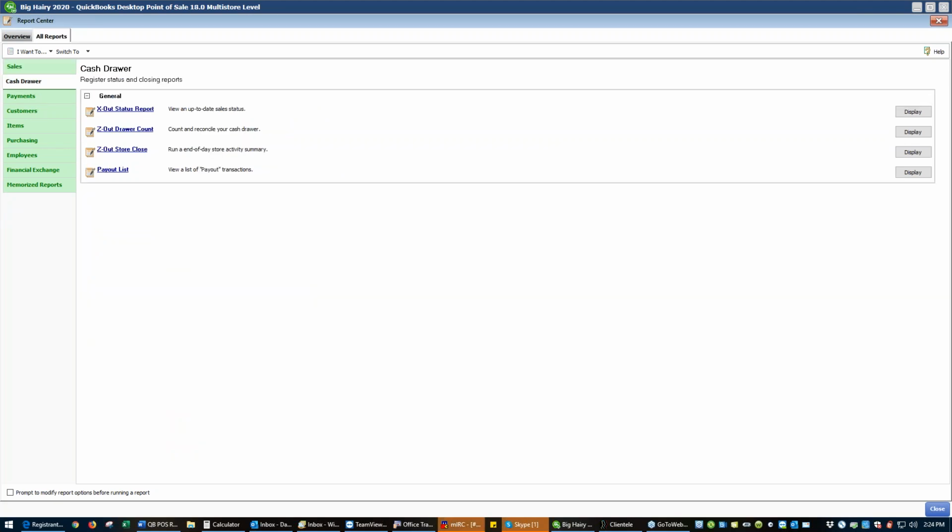Under cash drawer reports, we have the X out, the Z out drawer count or the Z out store close, and a payout list, which gives you a report for any payouts that you may have done out of the register. An X out and a Z out are very similar information.